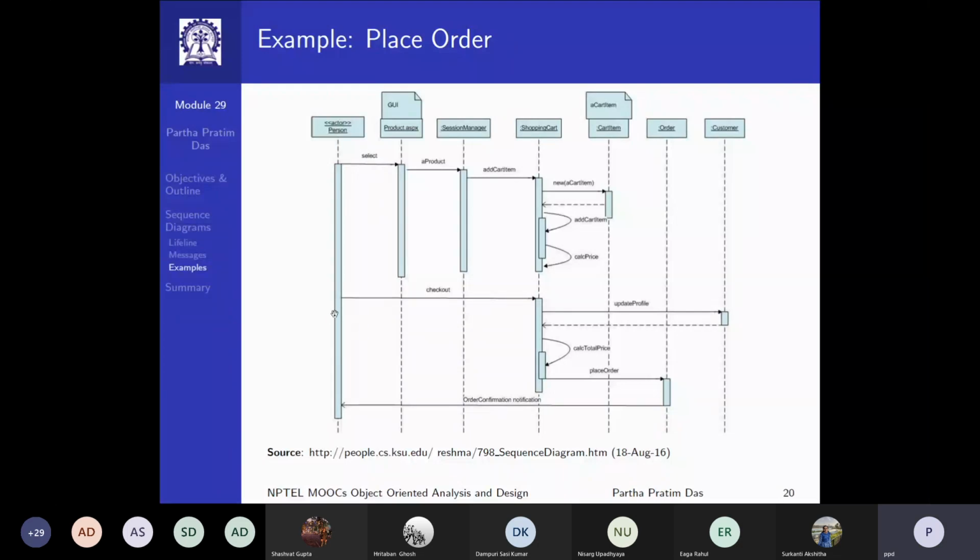Then at a later point of time, the customer tries to do a checkout of the order. So he sends a checkout message to the shopping cart, because the cart now has items. This is a synchronous call. Then it sends an update profile. It already has the customer information; it could come as a parameter in the checkout also. So to the customer object, it sends this request and gets the updated profile.